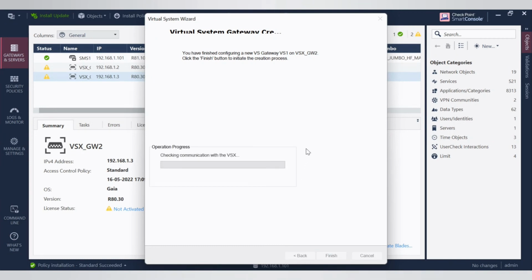The interface which we have created, using that interface the virtual machine will communicate to the rest of the world. So it's up to you whether you want to make that interface internal or external, depending on your requirement. Depending on that, you have to select the option. Now let's see the virtual system gateway creation is happening. The operation is in progress, so let's wait for a minute to complete this operation and we'll resume back.